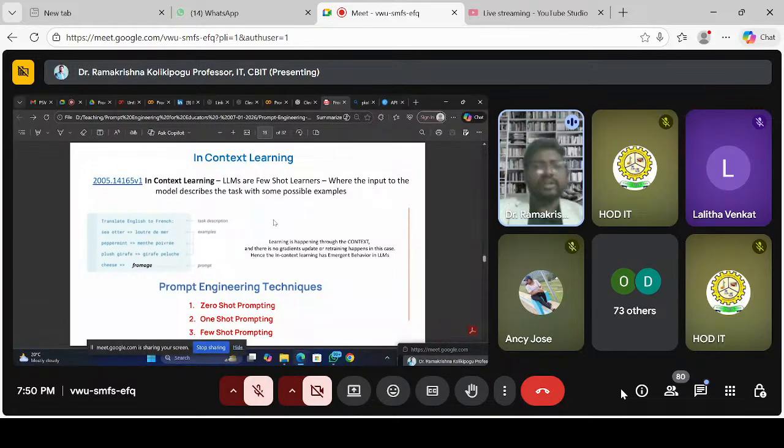Right, now let us see a small example. The example is translate English to French. So this is the task. Now the examples I gave are sea otter, which is loutre de mer, peppermint, menthe poivrée, and plush giraffe. These are French words. Now, when I give cheese in my prompt, it gave me the output. See, as I told you, this is one of the application kinds. Now you see, within the given context only, it gave me the response.